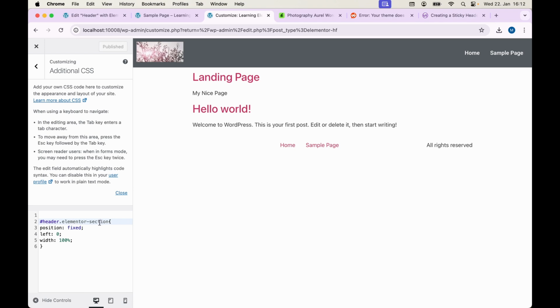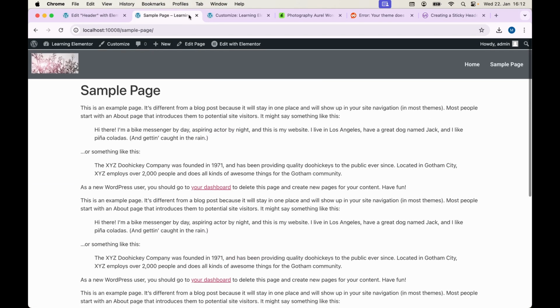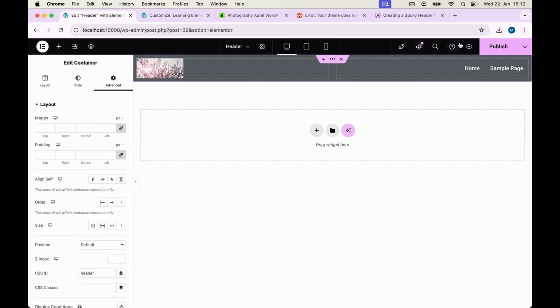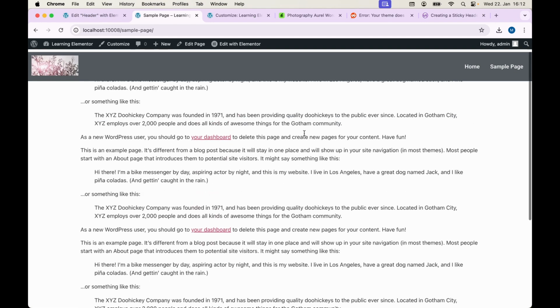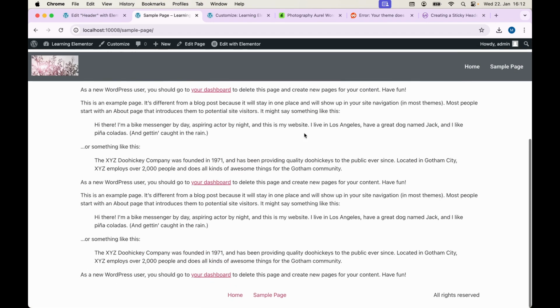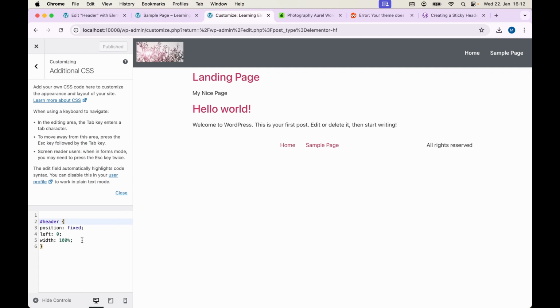Header Elementor section. I don't even think that we need this. We can just do it like this, right? Not sure if this is like bad practice or anything. That still does not work. Publish again. Why not? And we go to the sample page. Aha. It just has a margin now. Why does it have a margin on the top?